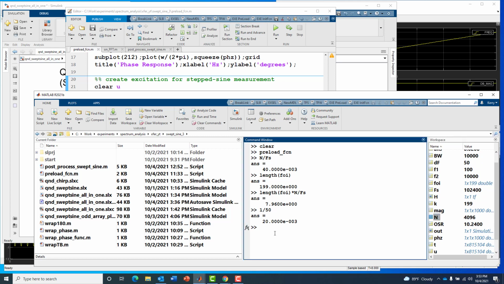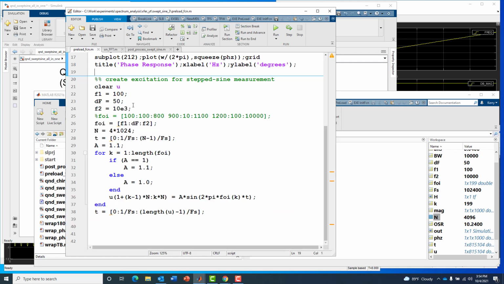If we take that ratio of N over FS, we see that is 40 milliseconds per frequency, our dwell time. And as we see up here, I've already done it. The length of our frequency of interest vector is 199 frequencies, and if you take 199 times our dwell time, you get an overall simulation time of 7.96 seconds. Okay, so that's the basic parameters of our signal generation.